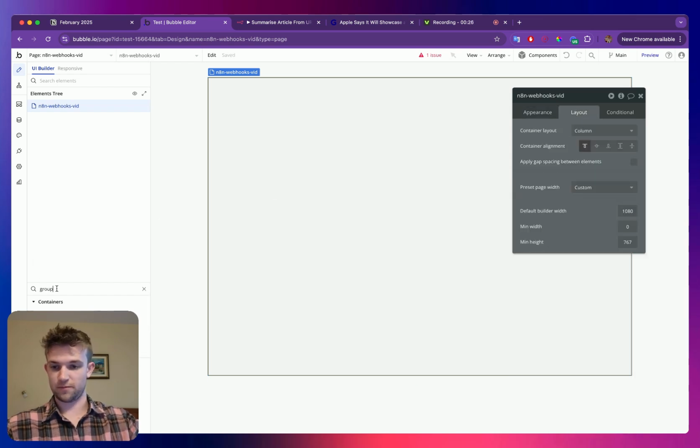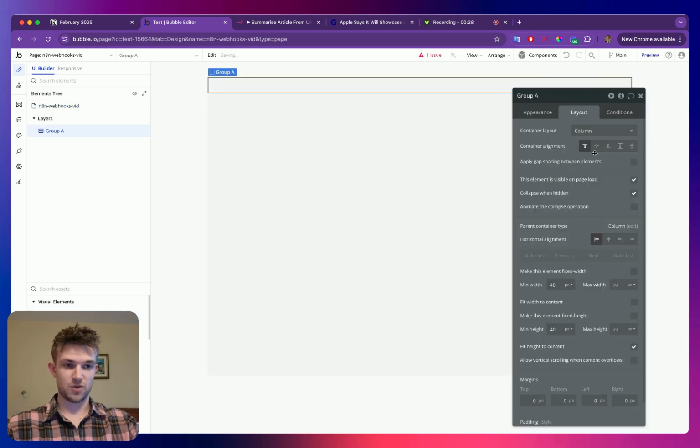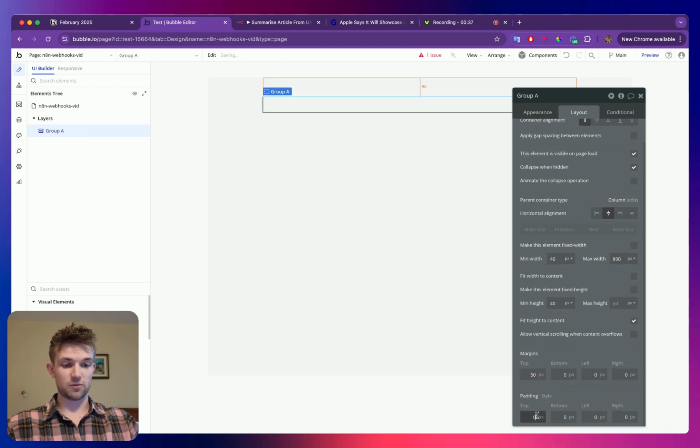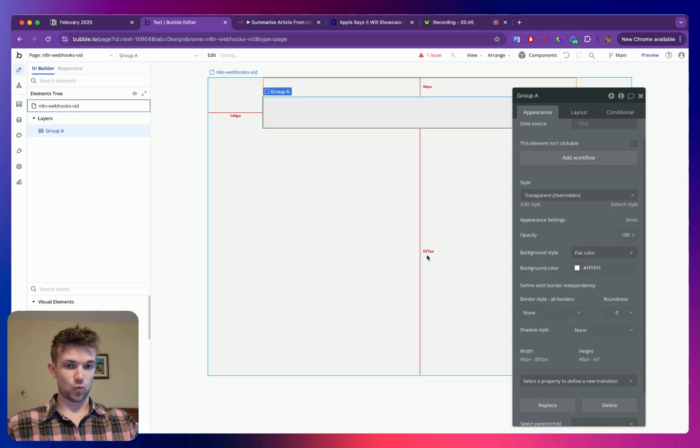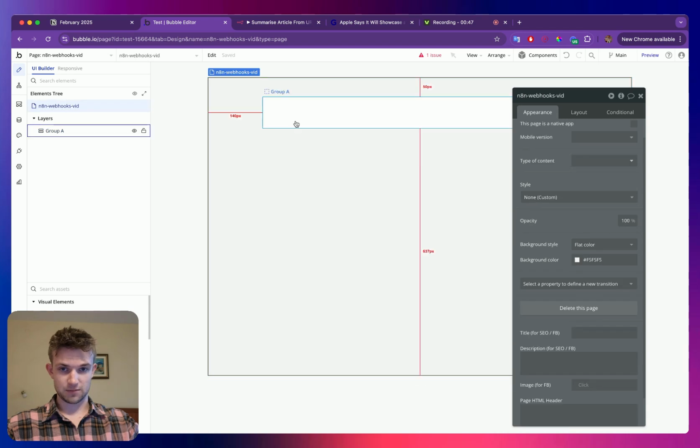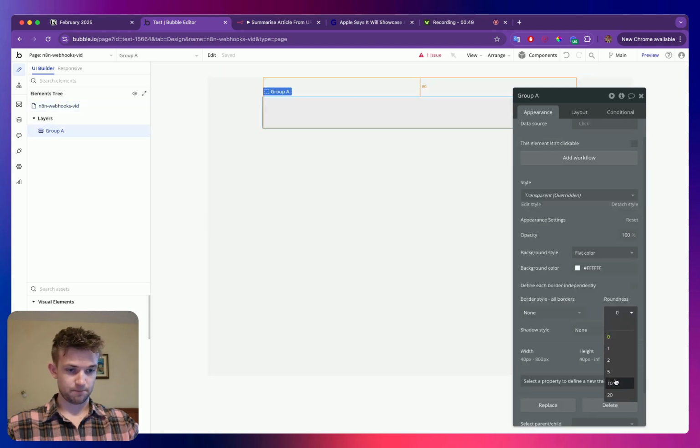I'm going to add in a group, and we're going to put that group in the middle, and make it a maximum of, let's say, 800 pixels wide. Let's give it 50 pixels at the top and padding of 40 all the way around. We're going to make the background of this white, and then I'm going to round the corners as well.